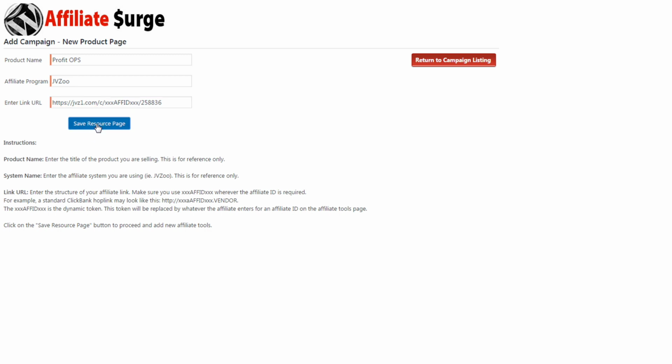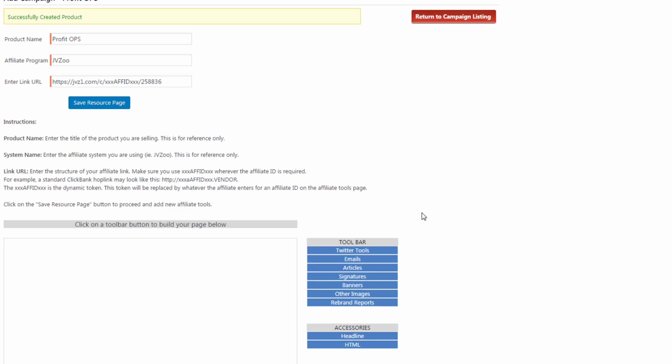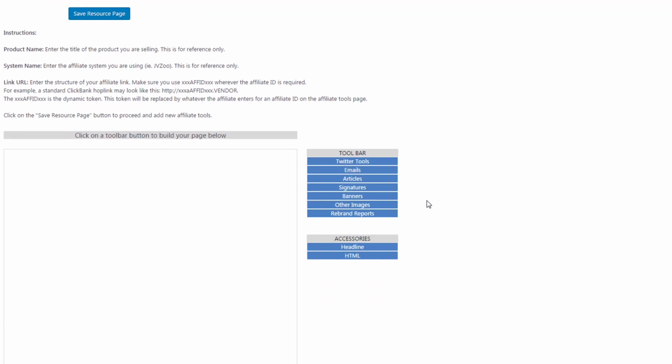Now, click Save Resource Page. So the campaign's been created, and now we can start adding tools to the campaign. Scroll down the page, and we have a number of tools that we can select from. We can create tweets, email swipes, articles, signature blocks, banner images, other images, and rebrandable reports. We can also insert headlines and HTML code.